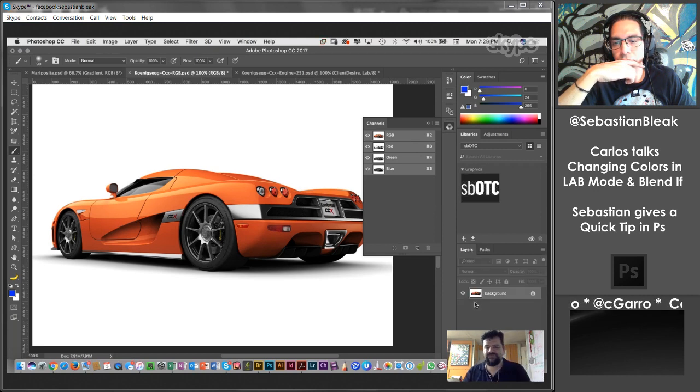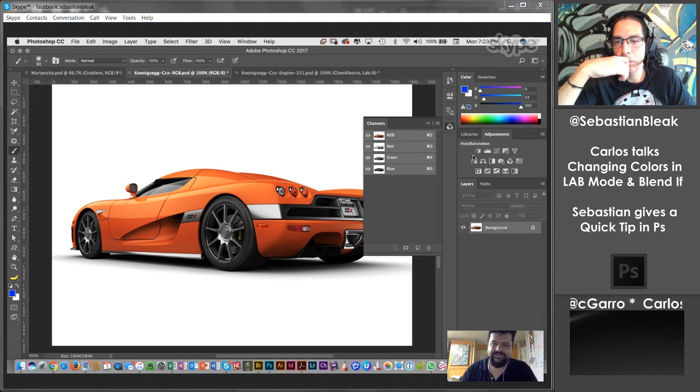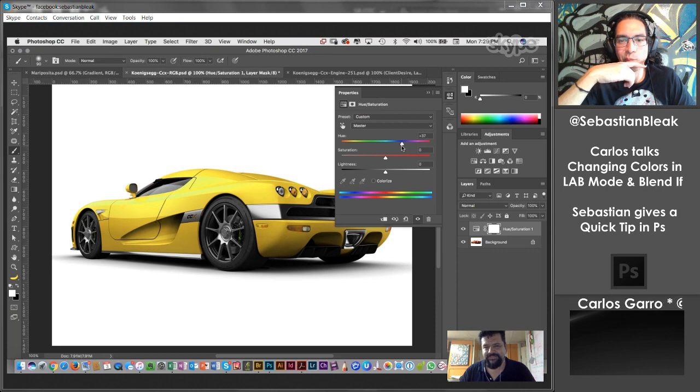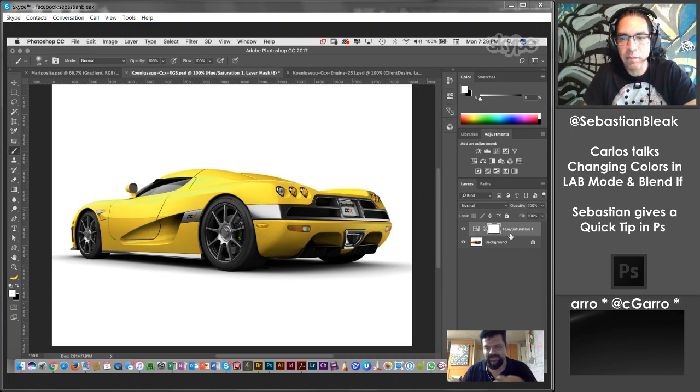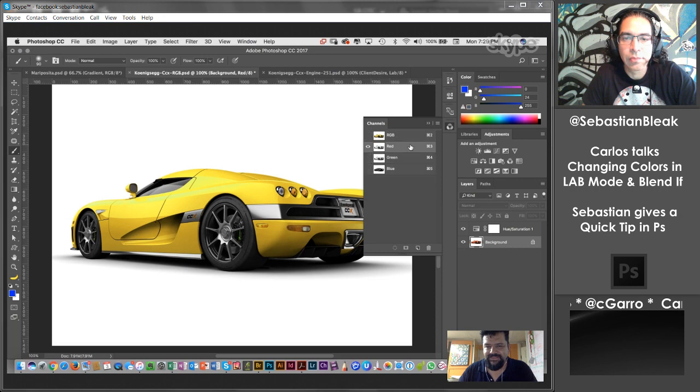I can jump into the layers palette and call the adjustments. In this case, I'm going to call the hue saturation. I want to change this orange, not for the color that you want, but just to make the selection. And just hit this super bright yellow. That's just so that you can change the channel. What I'm doing right here is creating a more contrasting channel to make a selection.